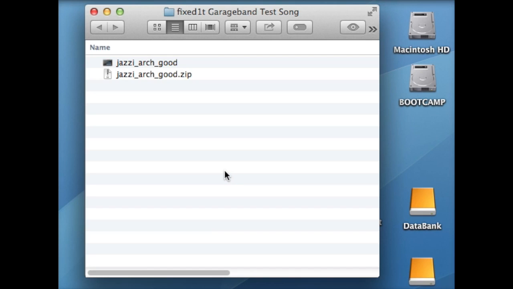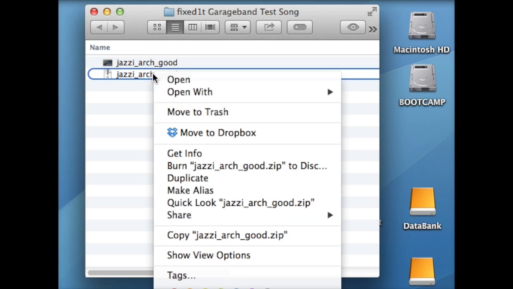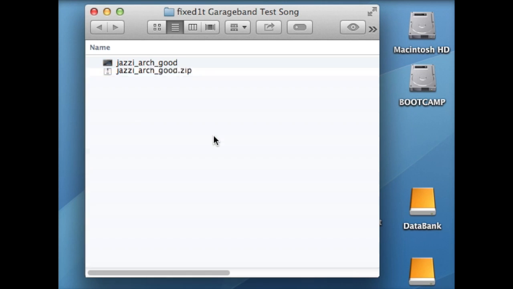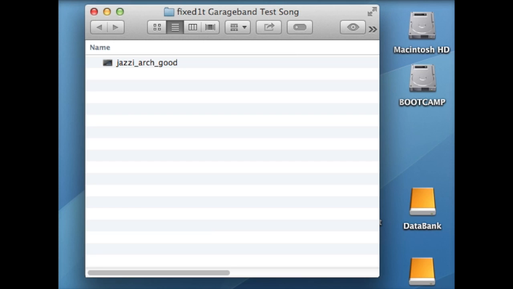If you've arranged to send this file to Fixed It, I will have provided you with access to the Fixed It Dropbox. To send it, right-click on the new zip file and select Move to Dropbox. This will then upload your file to the Fixed It Dropbox, which Fixed It can then download to work on.